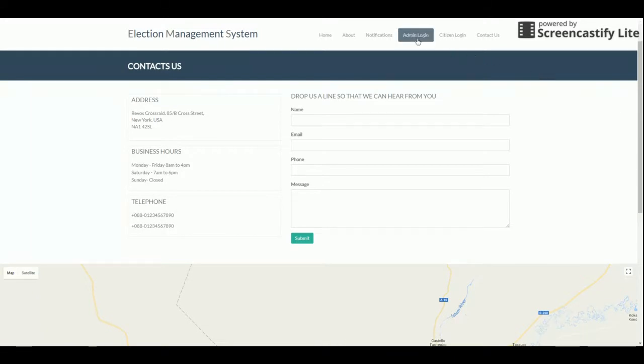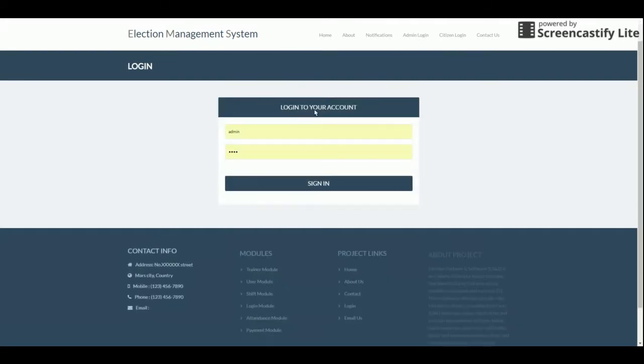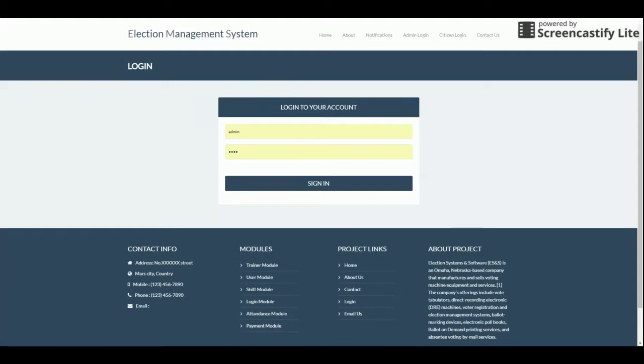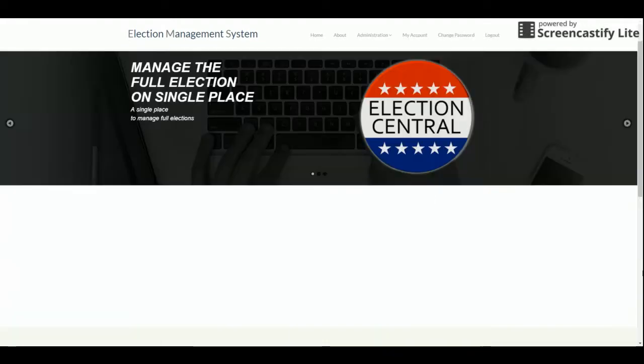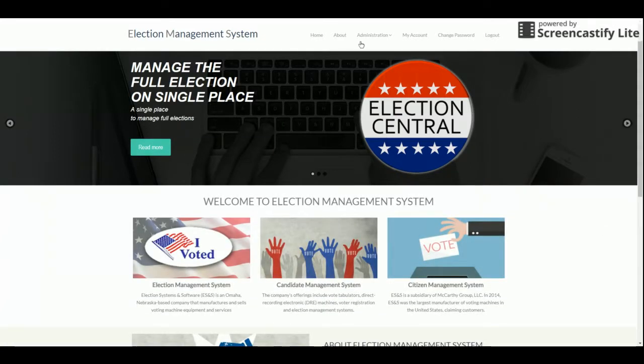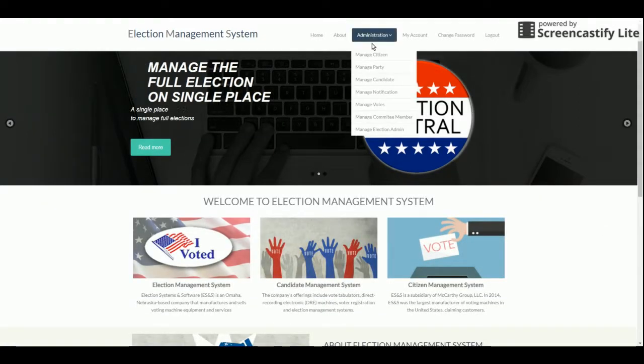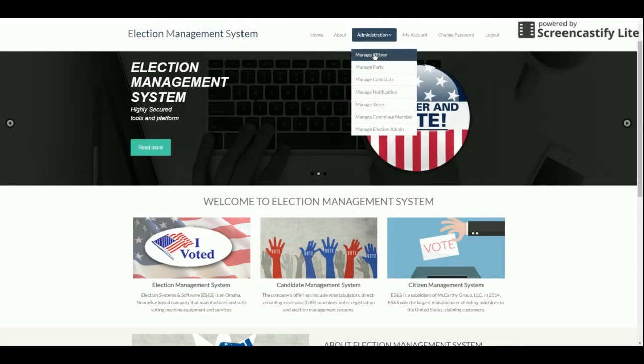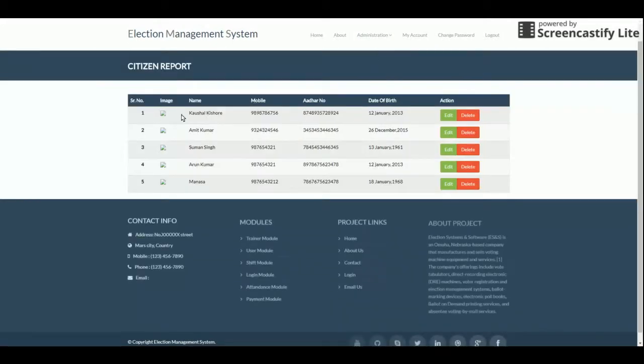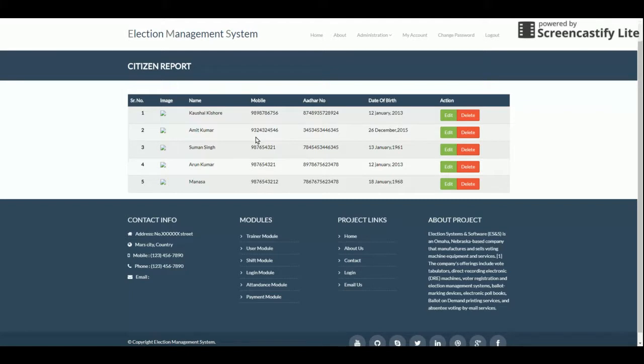After that, let's start with the admin functionality. I am logging in as a super admin, meaning the election admin. Okay, just sign in. You can see there is an administration menu here, and here is manage citizen. Manage citizen means the admin will be able to manage the citizens.